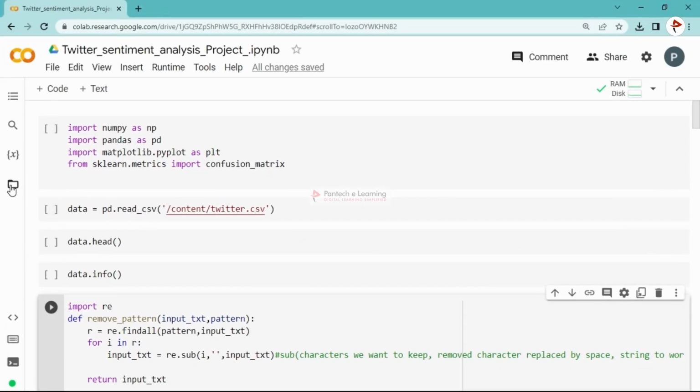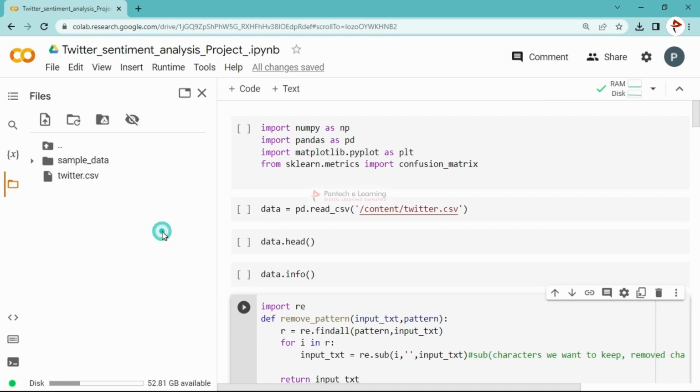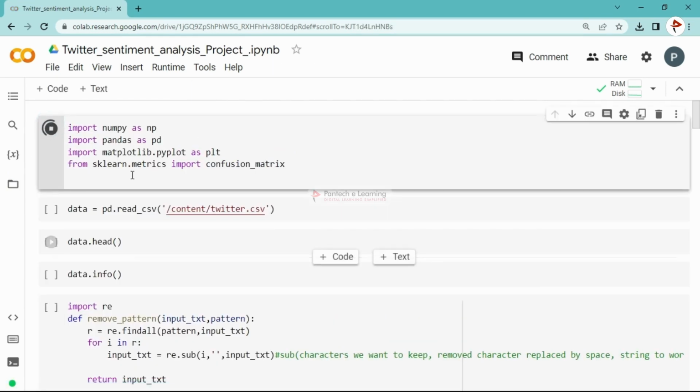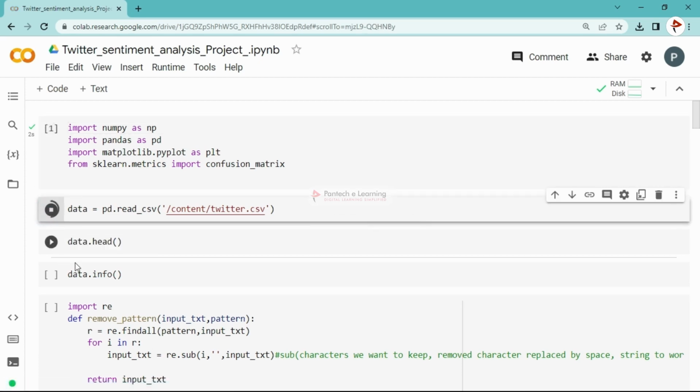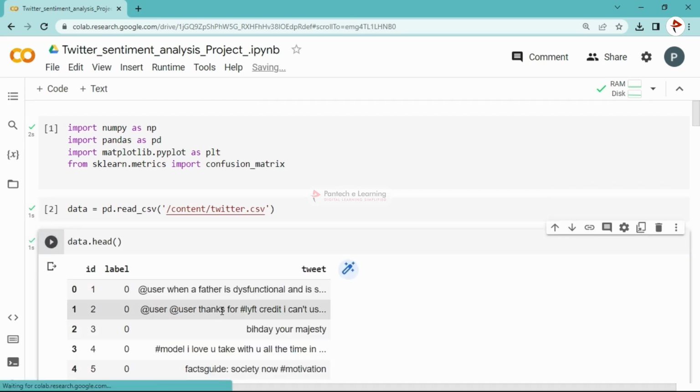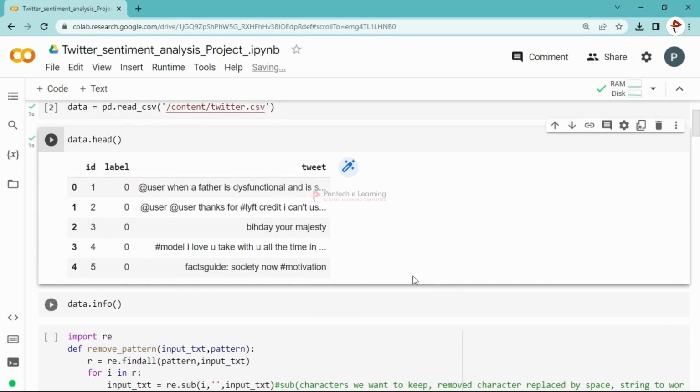So here I have loaded my dataset twitter.csv, and let me run this, importing all the necessary requirements: NumPy, Pandas, Matplotlib, scikit-learn, and I'm going to use Pandas to read the CSV file twitter.csv, and once it is loaded, we'll use the head function to see the first 5 rows. So this is the dataset we are having.